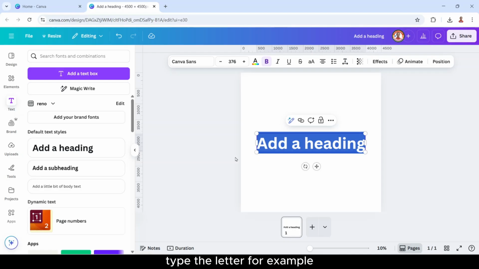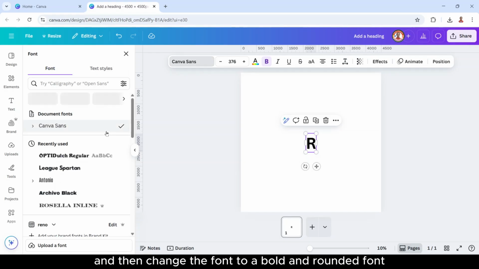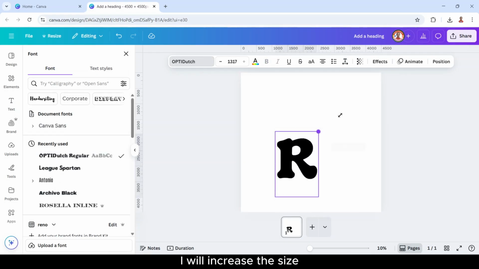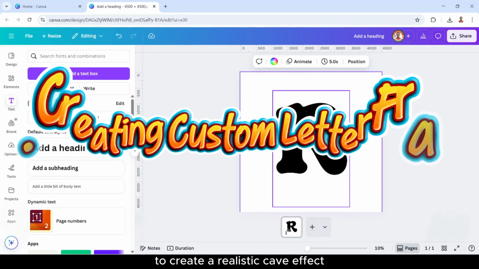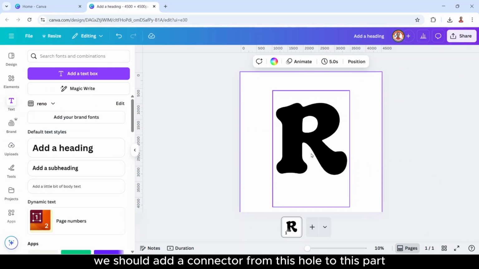Type the letter. For example, I would type R as the initial of my name, and then change the font to a bold and rounded font like OptiTouch regular. I will increase the size to create a realistic cave effect. We should add a connector from this hole to this part.